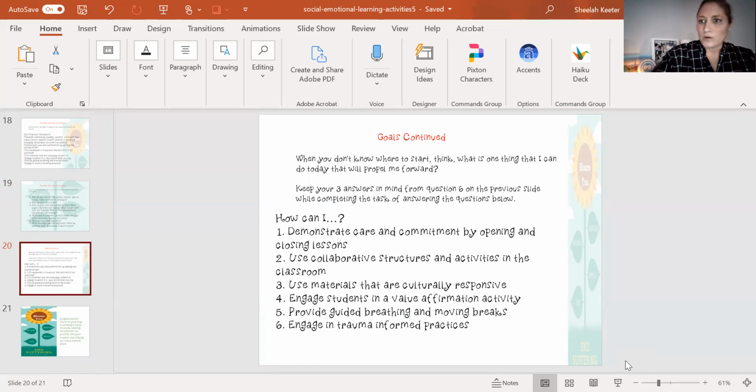And this is where we need to get away from that white male European author that we so frequently see in English class. Engage students in value affirmation activities, provide guided breathing and moving breaks, and engage in trauma-informed practices.